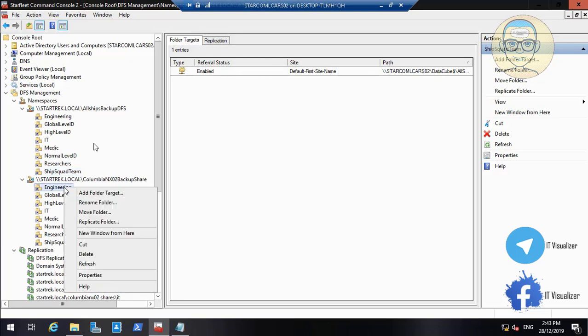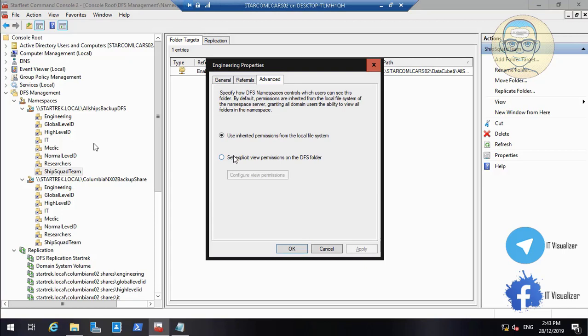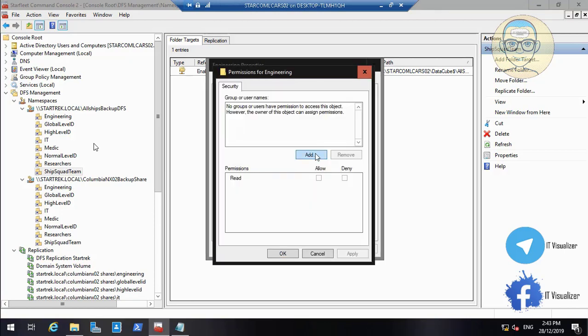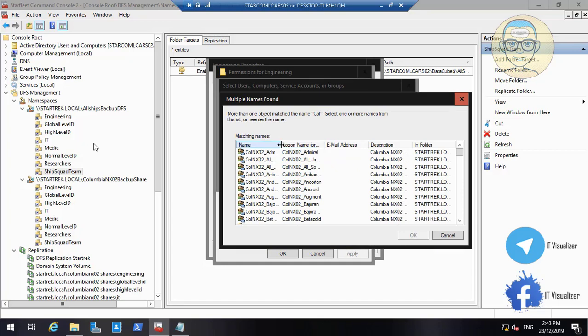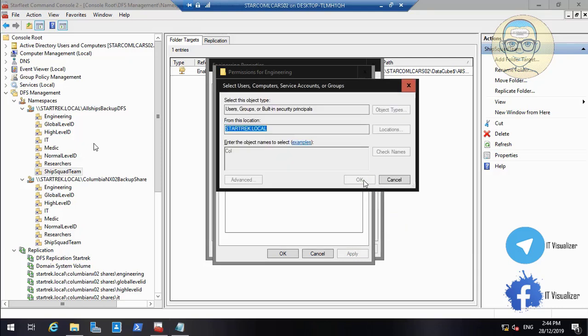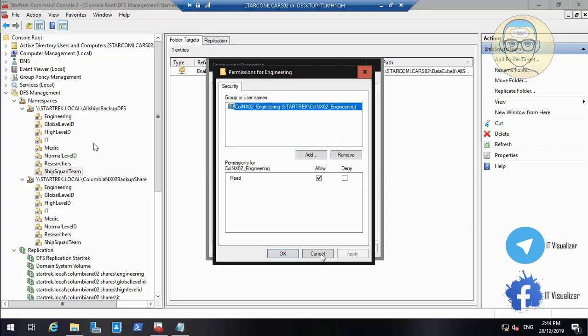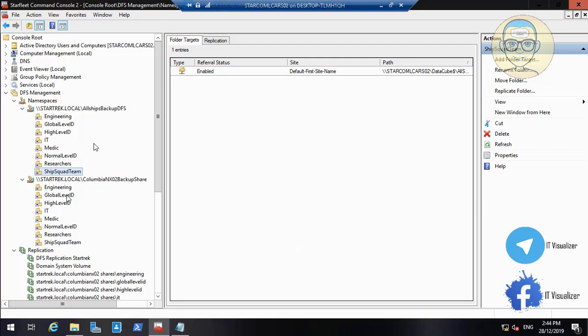and then we'll begin giving different permissions one by one. The engineering folder, we will have the Columbia engineering group to have read permission on it. So Columbia, Columbia engineering group. Here is the Columbia engineering group. Okay, and then it will have read permission. So every group will have its permissions on its specific folder.